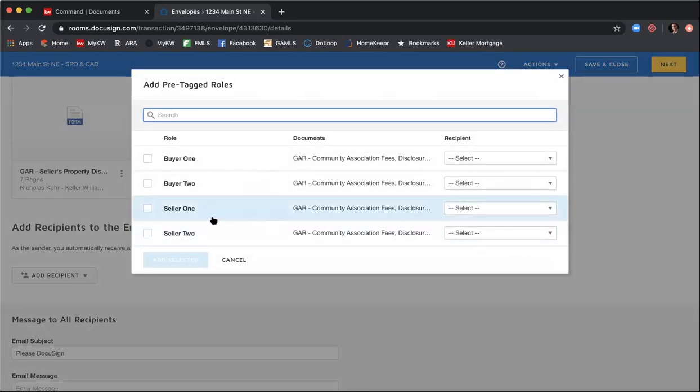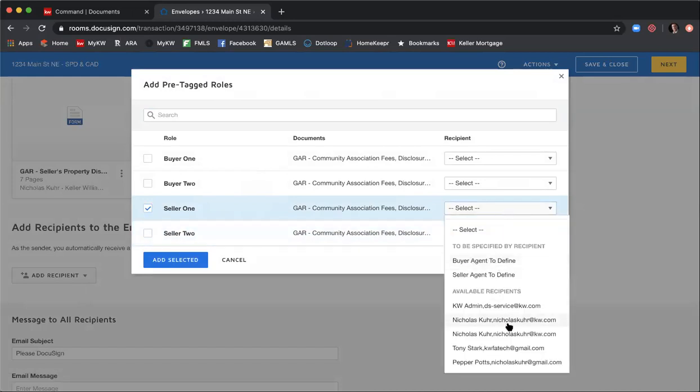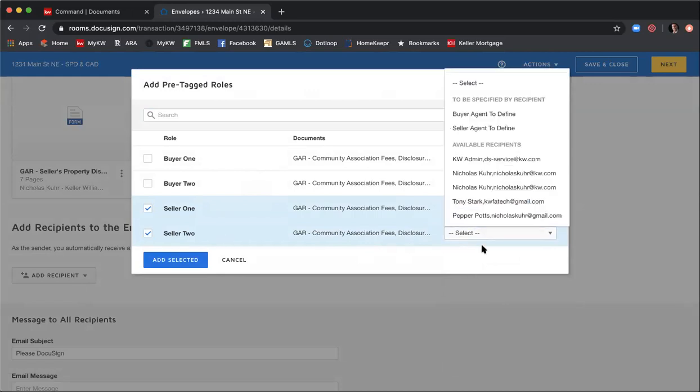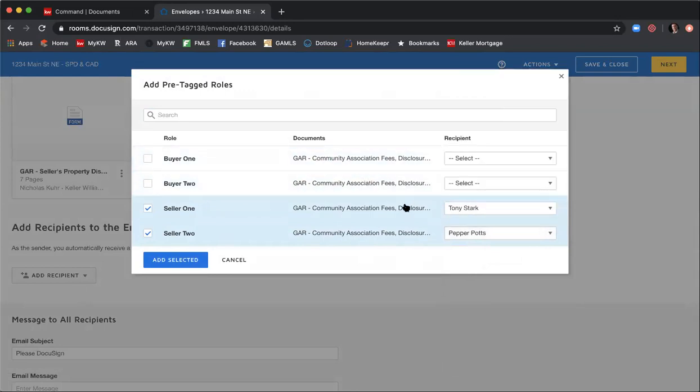So I'm representing the seller, so I'll select seller 1, and I'll scroll down to Tony Stark. And I am representing seller 2, which is Pepper Potts. So I would select Pepper Potts. Now you see here, there is not an opportunity for me to select myself because there is no place on these two documents for me as their listing agent to sign. So don't worry about it.